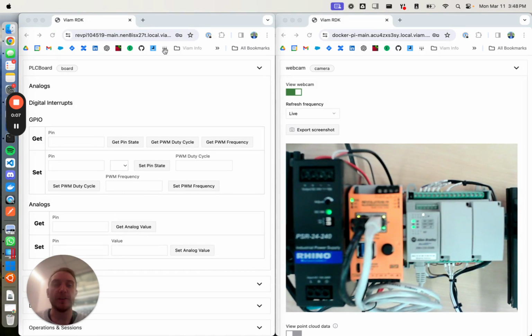I'm going to be going over a demonstration of how to use Viam Server to integrate a PLC. The first component I have in this demonstration is a power supply. This power supply supplies 24 volts to the Revolution Pi as well as the Allen-Bradley Micro A20 PLC.